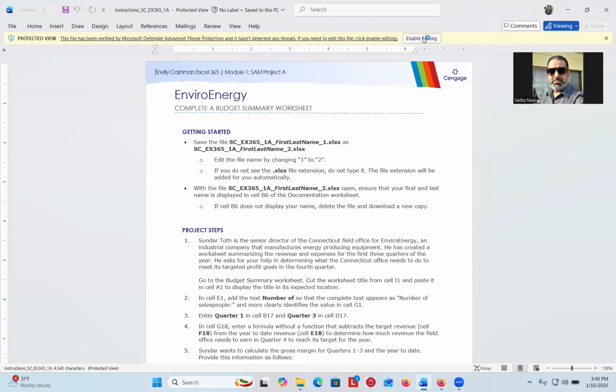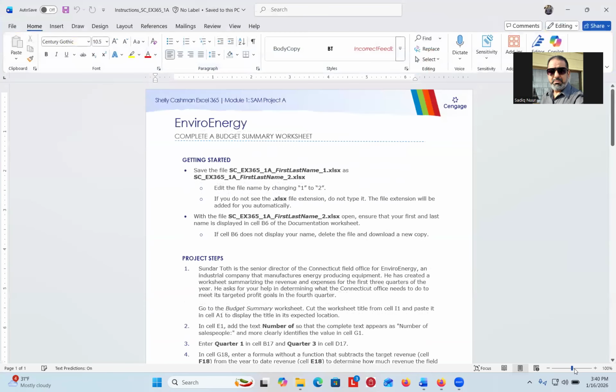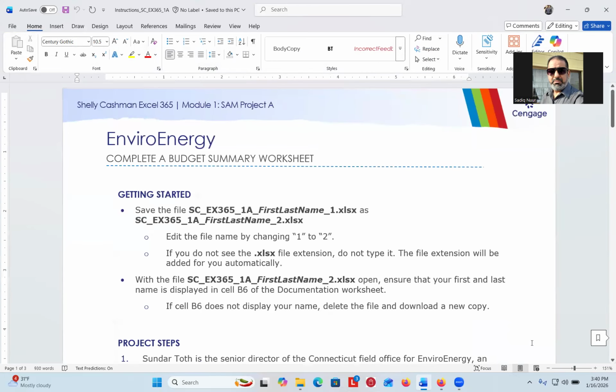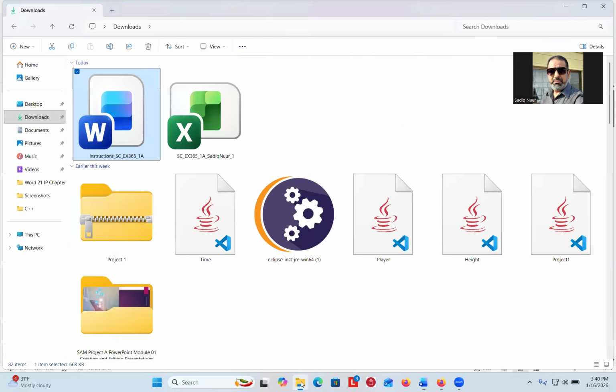And then enable it. And then I will zoom it so we can read and understand well. Here you go, perfect. Now I will go back to the File Explorer. Now I will open the Excel file.